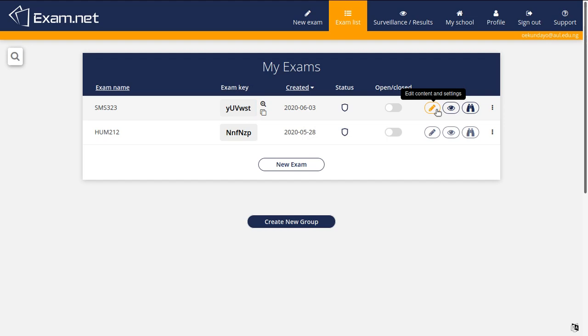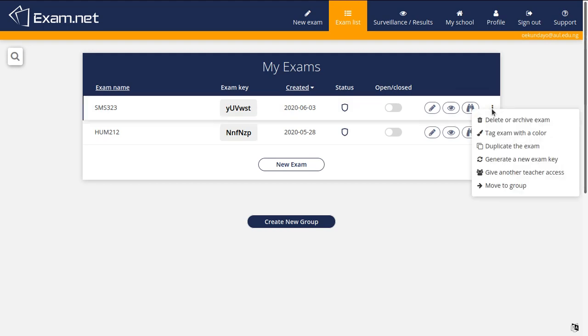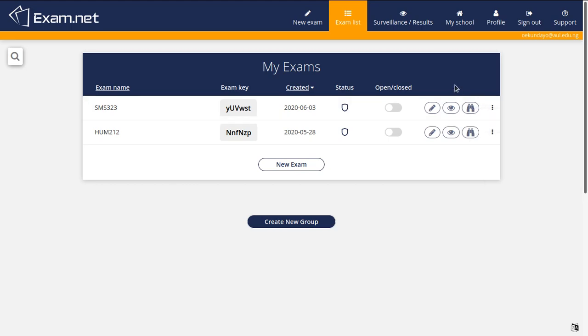I can edit, I can view it, and I can preview how the exam will be and what the students will see. Okay, let's quickly preview. What else is there? Delete and then duplicate and generate new key and give another teacher access. Collaboration, fine. Multiple lecturers can have access, and then they collaborate and create a perfect exam. So let me preview how the exam looks.